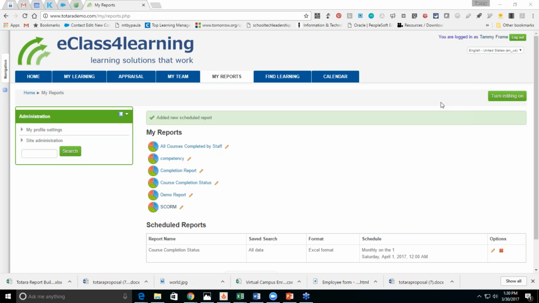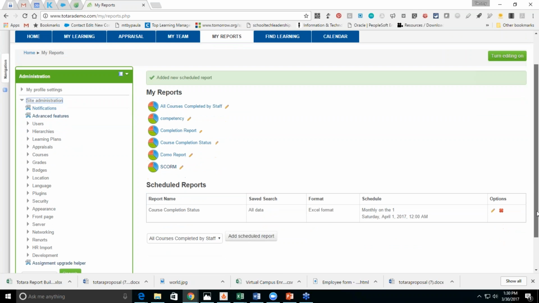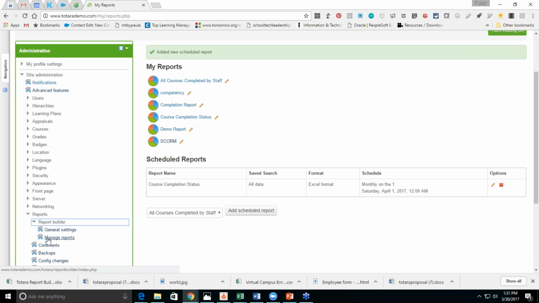Okay, so it says I logged into my Totara LMS system. And Suzanne, one thing is you might need a different role. If you are not a site admin, you might need permission to have the report builder. So what she's saying is she doesn't see report builder, and it could be what role you have, but you can customize roles too. So the first thing you want to check to see if you have access is under Site Admin, Reports, Report Builder, and then Manage Reports.